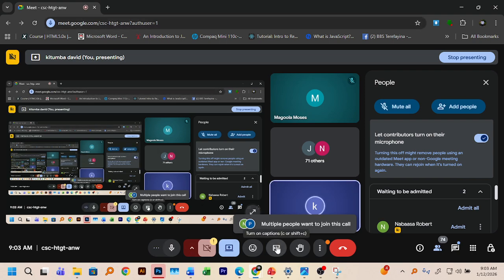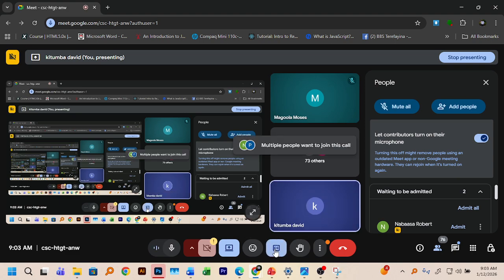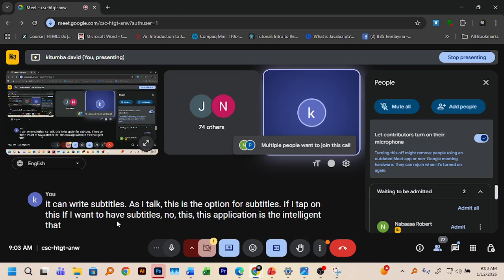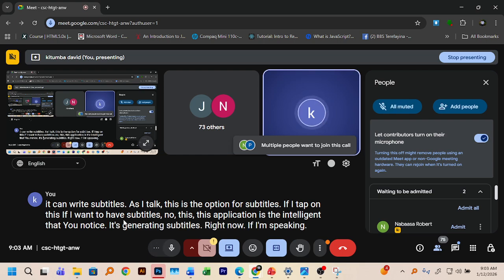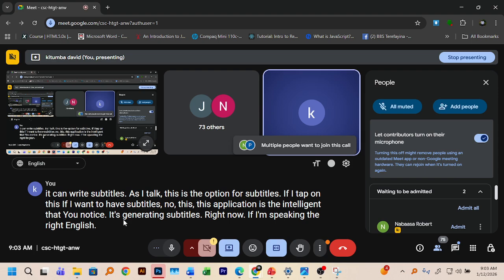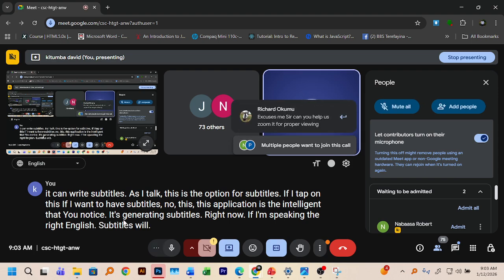If I want to have subtitles, this application is intelligent in that it can write subtitles as I talk. This is the option for subtitles. If I tap on this, you notice it's generating subtitles right now. If I'm speaking the right English, subtitles will be generated for me.